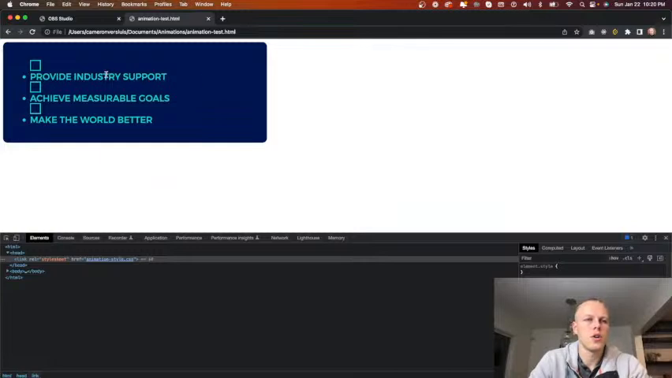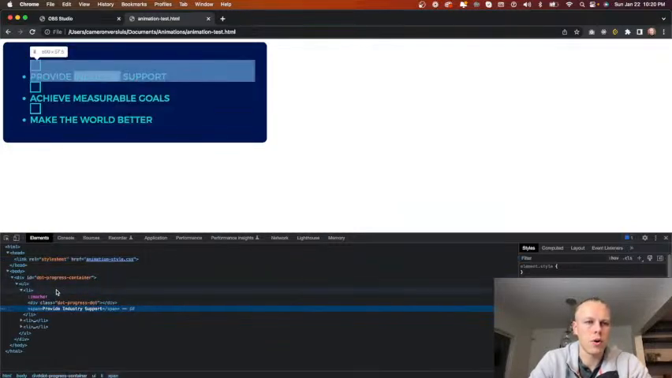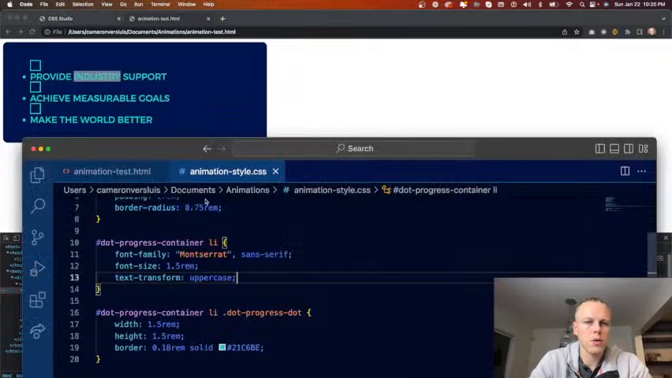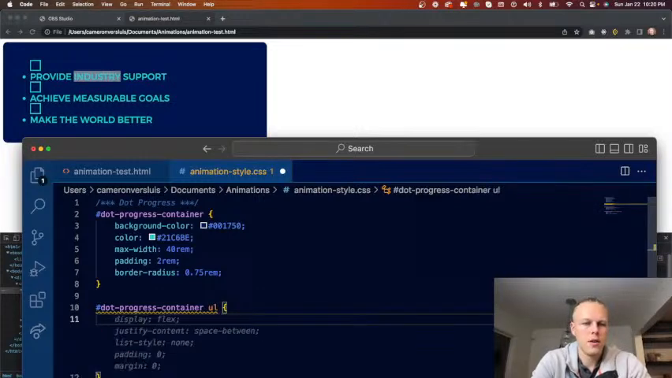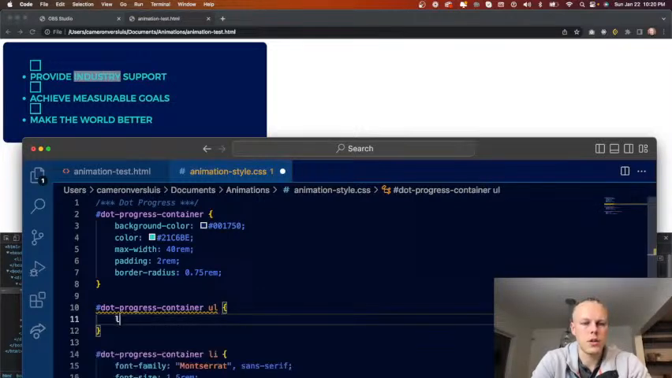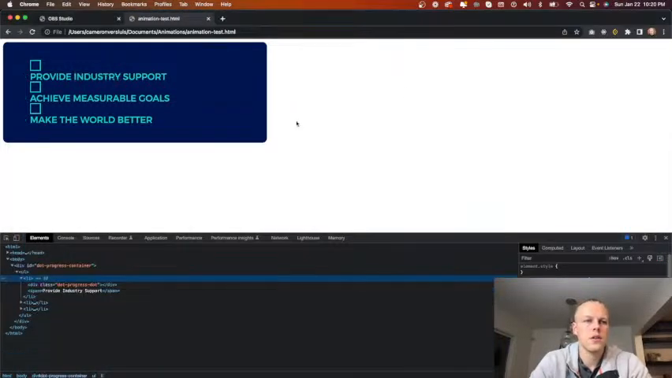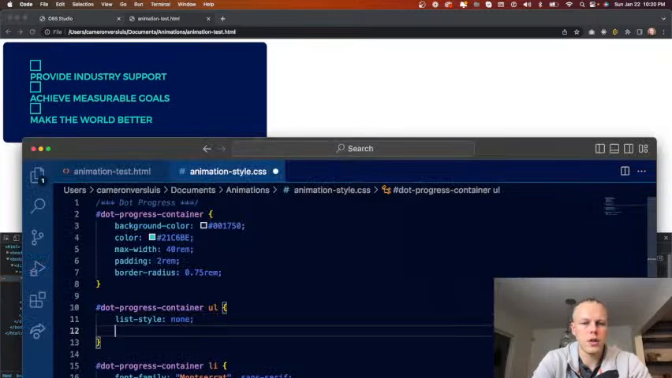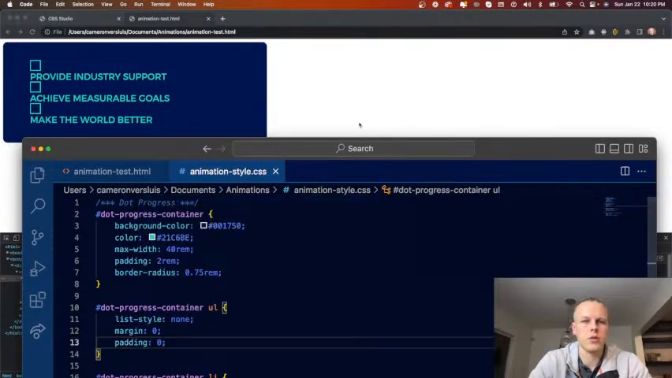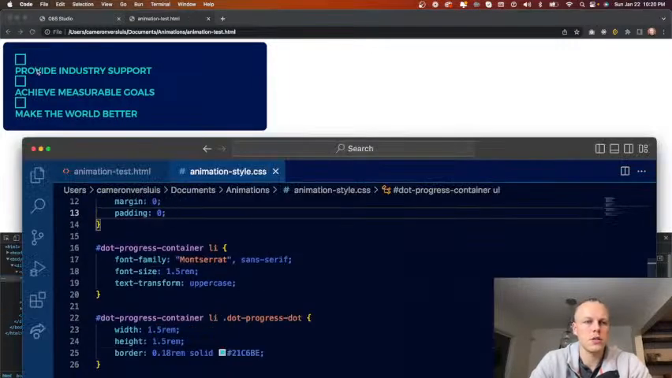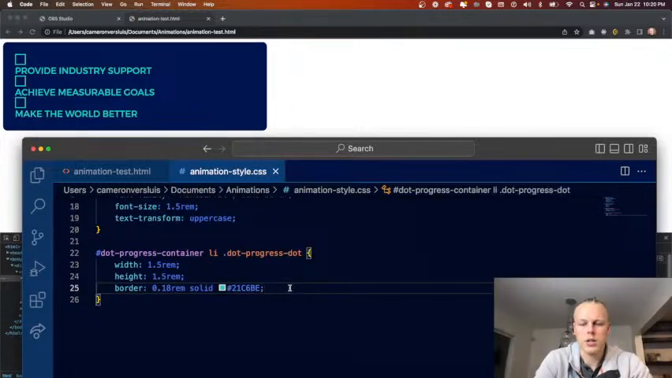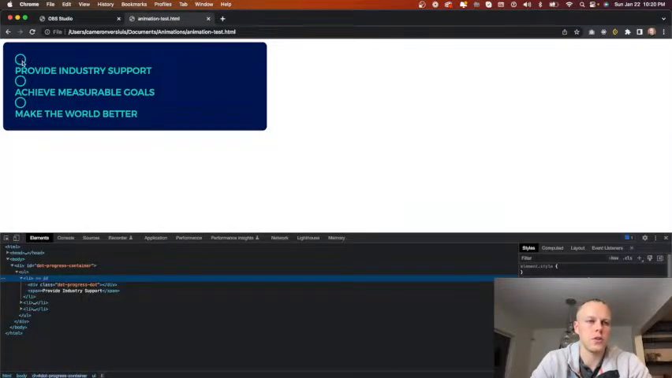Good. Okay, cool. So now we need this to actually look a little bit more like it's going to look. So what we're going to do is dot progress container, and we'll go after the UL. We'll do list style none, and that removes the bullet points. We're also going to do margin 0 and padding 0 because we want to reset the margin and padding on that, because we'll add the margin and padding somewhere else. The other thing we want to do is these little dot progress dots. We actually want there to be a border radius so that they are round. That's a great way to make a circle. You just make a square and then add a border radius.